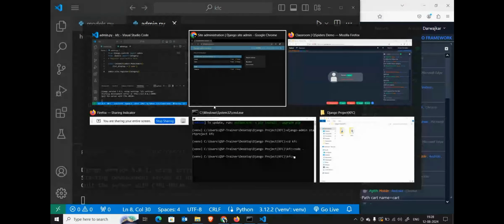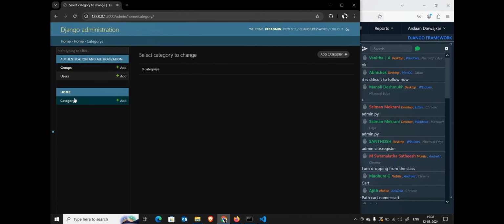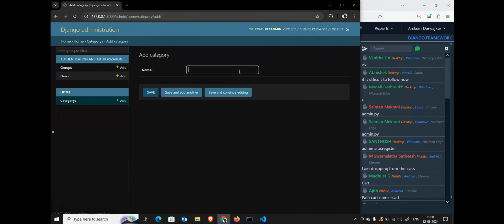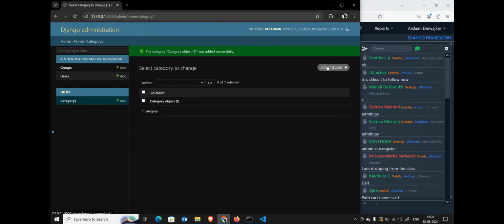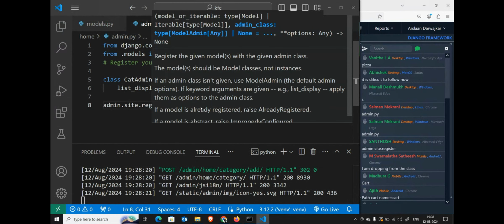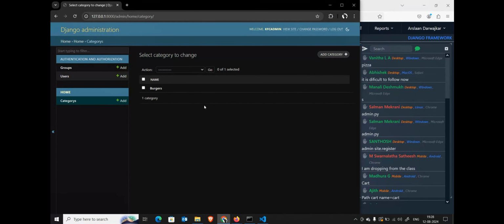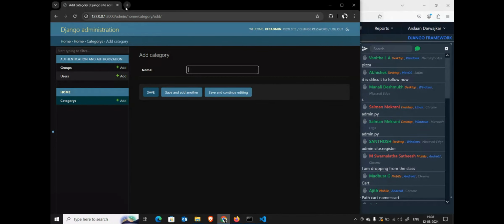Now if I just reload back, I'll go to categories. Let us add some categories. We have burgers. Okay, I'll save it. What other categories we have? Okay, here I have to register this, right? I have to register this here, say cat admin, so that it is giving us properly. Do we have pizza in KFC? No. We have beverages, correct?